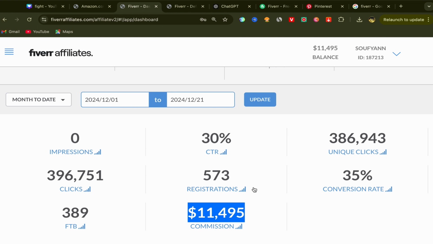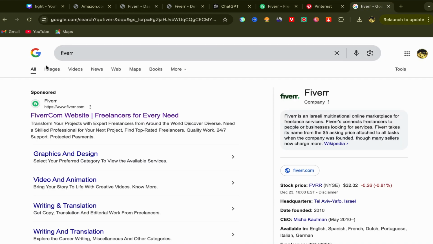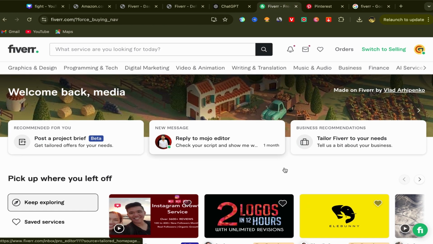Anyway, for people who want to start affiliate marketing with AI, step number one, you need to create an affiliate account like this one, with Fiverr affiliates. You just need to go to Google and search for Fiverr. Click on the first link, sign up by using your email address. The sign up process is super easy and simple, and after you finish, this will be your home page and you should have an account like this one with Fiverr.